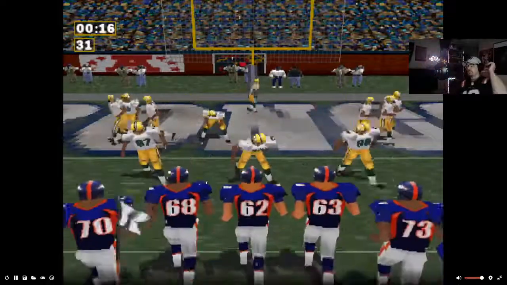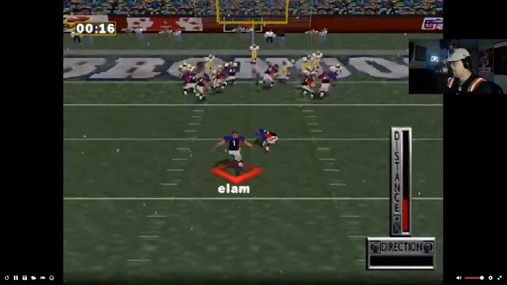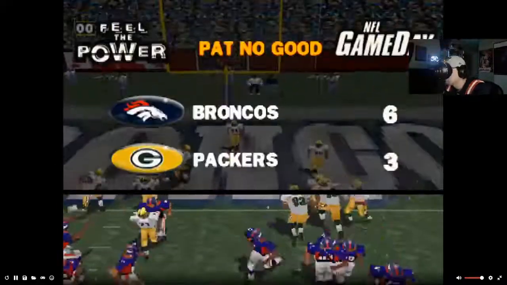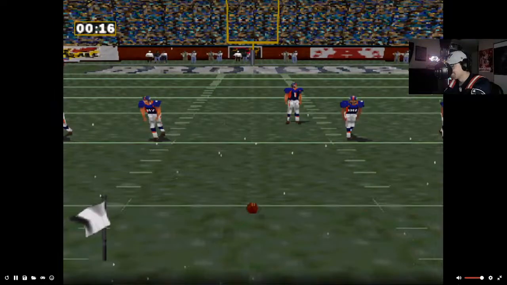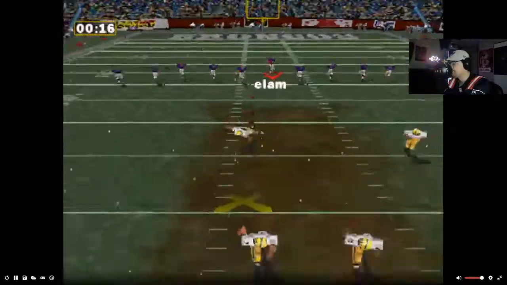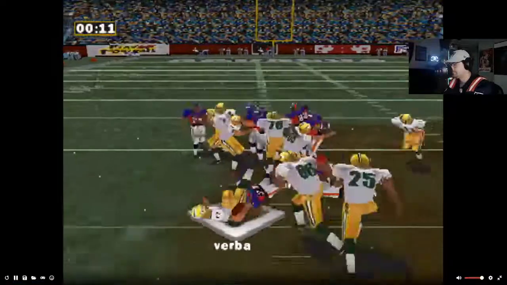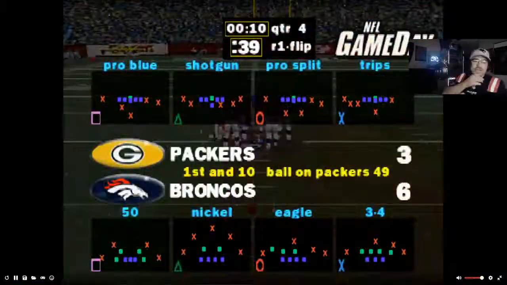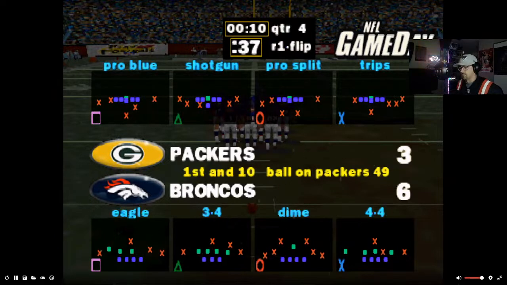And we're going to kick the field goal. Blue 35. Hot. The extra point is no good. The Broncos 6, the Packers 3. That meter moves awfully quick.